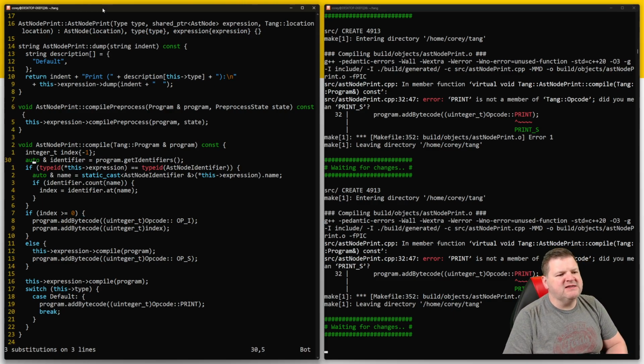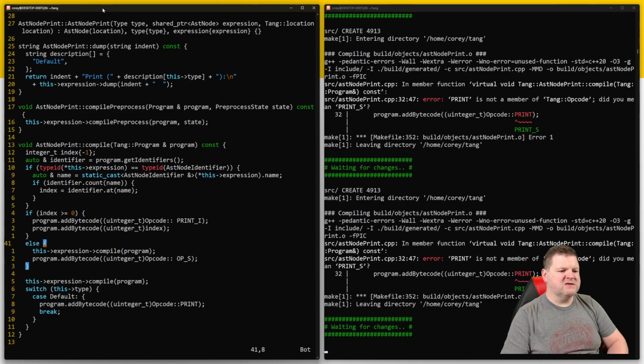So I've got an index that's -1 by default. If the expression is an identifier, then try to figure out where it is. If we now have an index, then instead of op I, it will be print I and the index. Else, we'll just compile the program, and this will be print s.